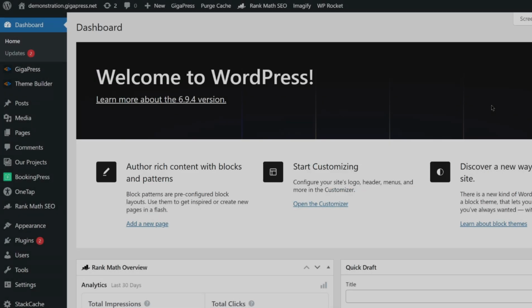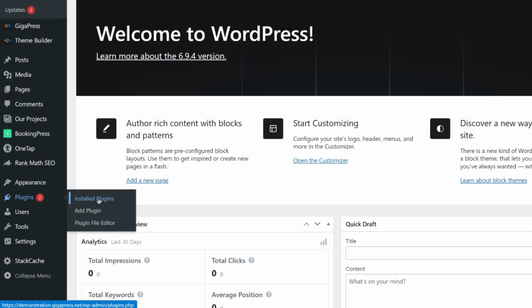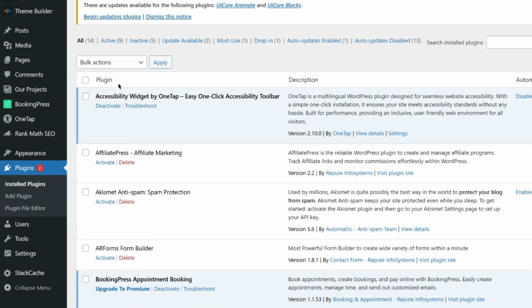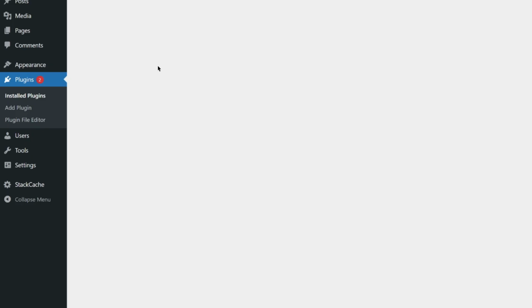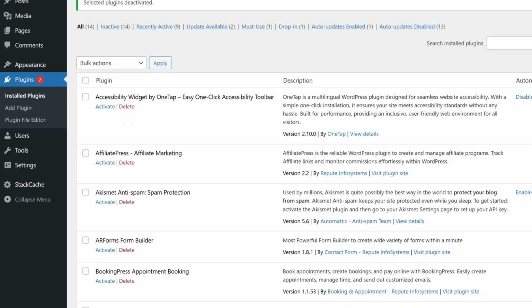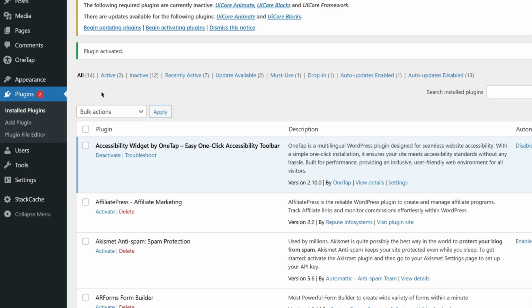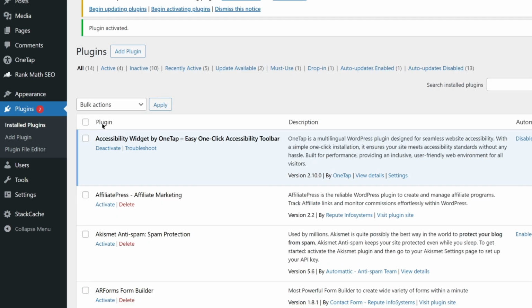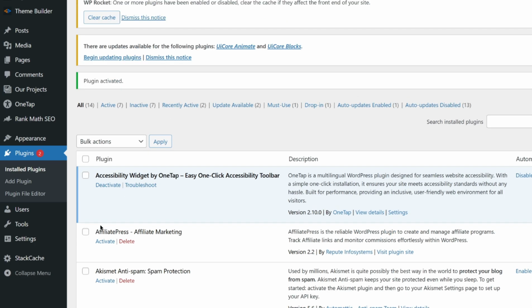If you can still access your WordPress dashboard, go to Plugins and click Installed Plugins. Select all of your plugins and choose Deactivate from the Bulk Actions dropdown, then click Apply. If the error is gone, that tells you a plugin was causing the loop. Reactivate each plugin one by one until the error reappears to identify the culprit. Once identified, consider looking for alternative plugins, updating to the latest version, or contacting the plugin developer for help.